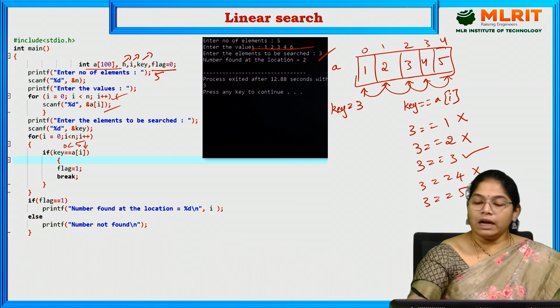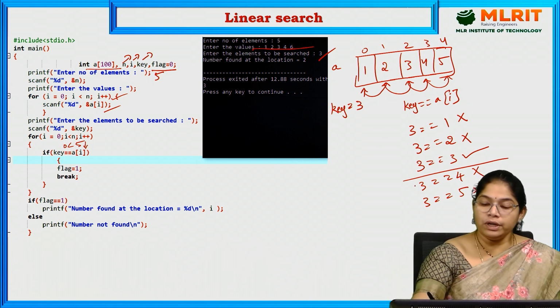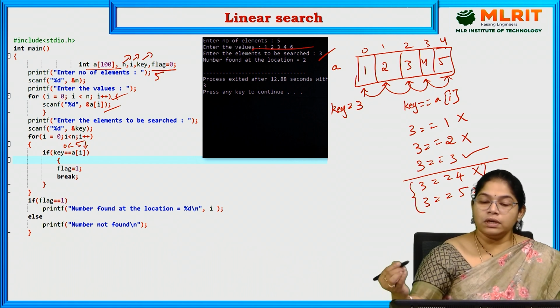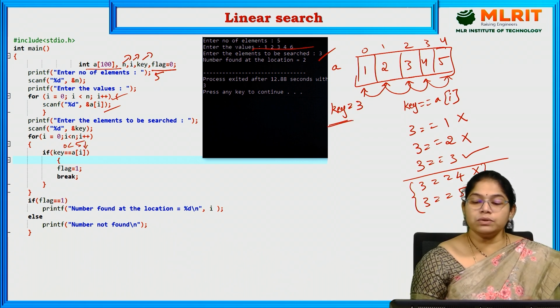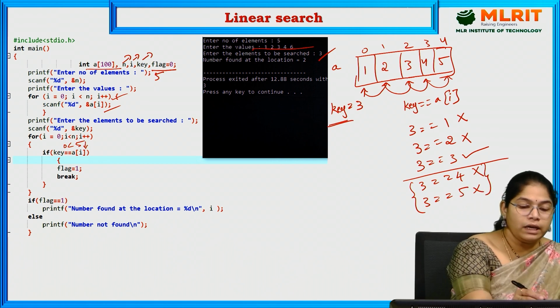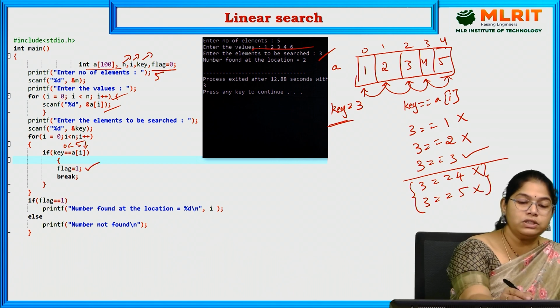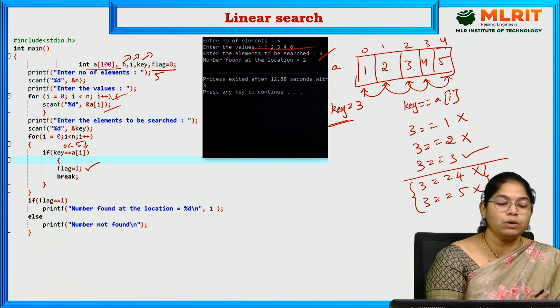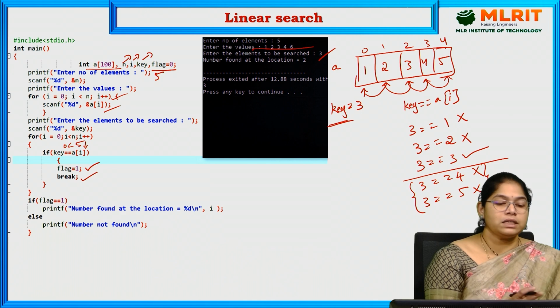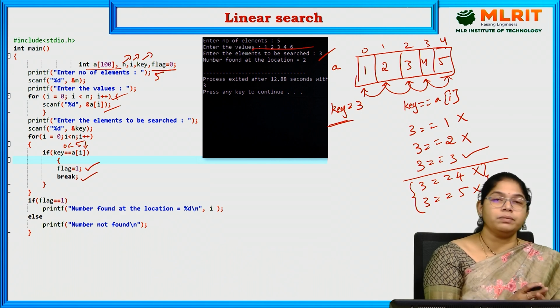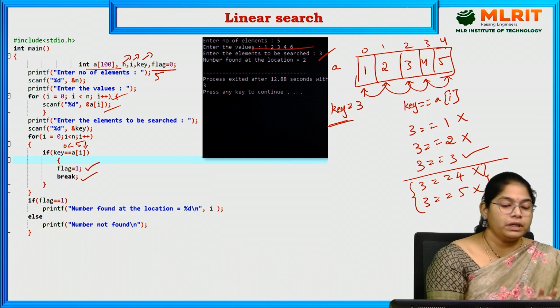After finding the element, there is no need to compare the remaining ones with the key value. So if I found the element, I want to stop the loop. So here I consider flag equal to 1. Initially flag is 0. Now I consider flag equal to 1. Then I used break. Break has the property that it stops the execution of the loop. It exits from the loop. So when I found the key, I am using a break statement.